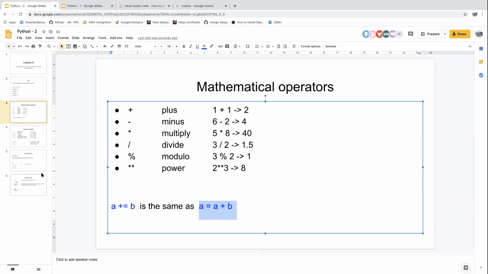Because remember what I said the first class? Okay, I see. Programmers were very lazy. We tend to write as little as we can. We don't want to waste time typing on the keyboard. It kind of hurts the fingers.